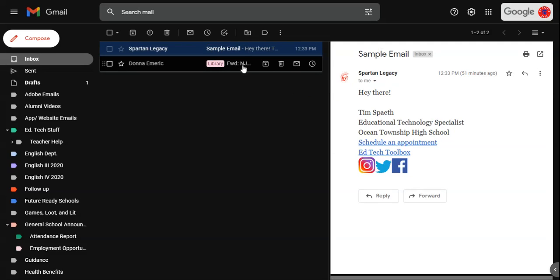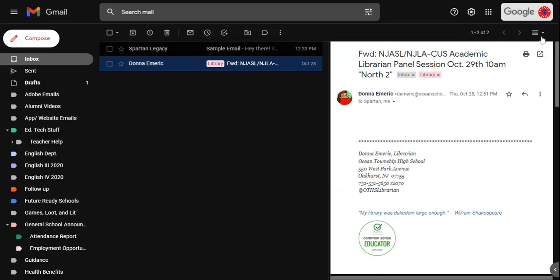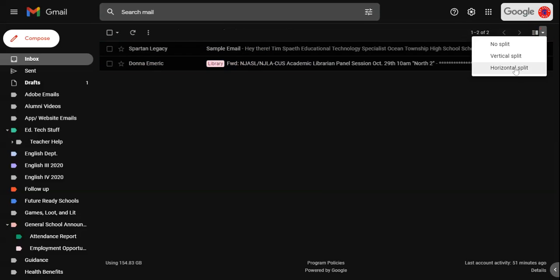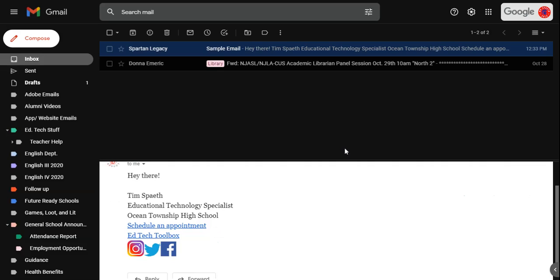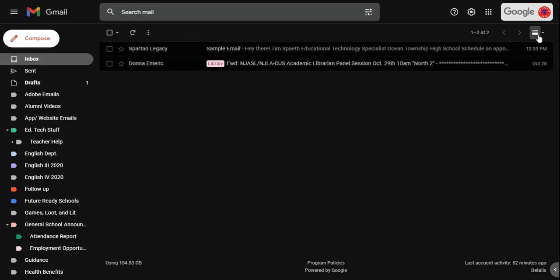Okay, and again, a lot of what I'm going to show you are options that you decide whether you want or not. Okay, I personally don't have this one on. I'd rather just them open up full screen, but you can choose it so that it shows either on the side or you could have it down below. So if you think that's going to work for you, then choose that. Okay, I'm going with no split.